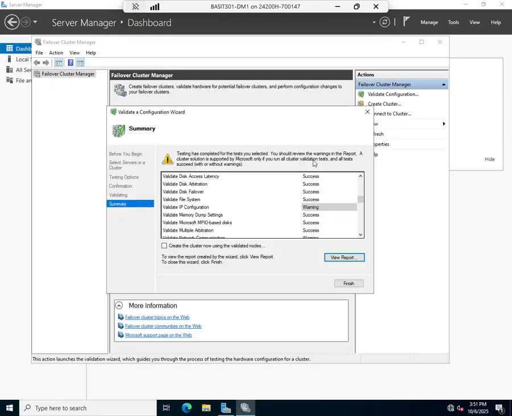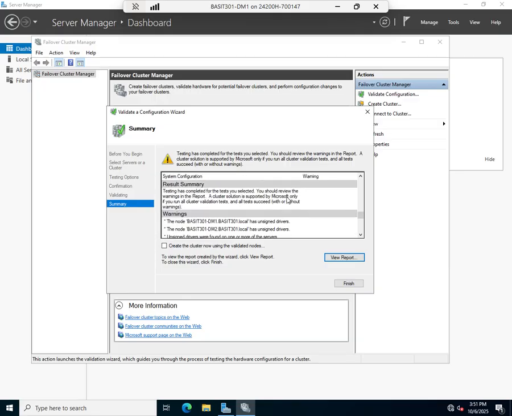Now, it says you should review some warnings of the report, cluster solution only if all cluster validation tests succeed with or without warnings. That's the kicker here. You can do it if you have warnings. You can go ahead and create a cluster. If you have warnings, just be aware that it might create challenges for you a little bit later on. If you have anything that failed, then you can't build a cluster off of it.